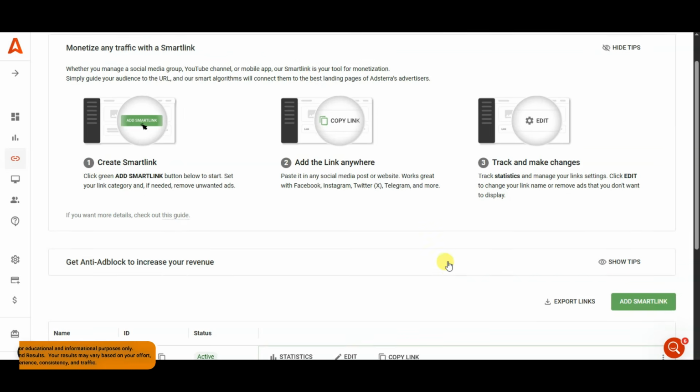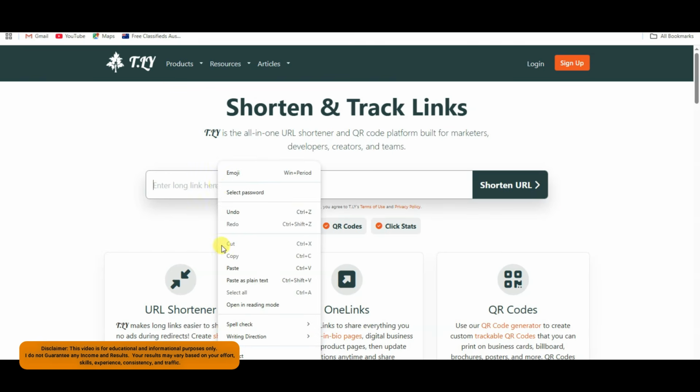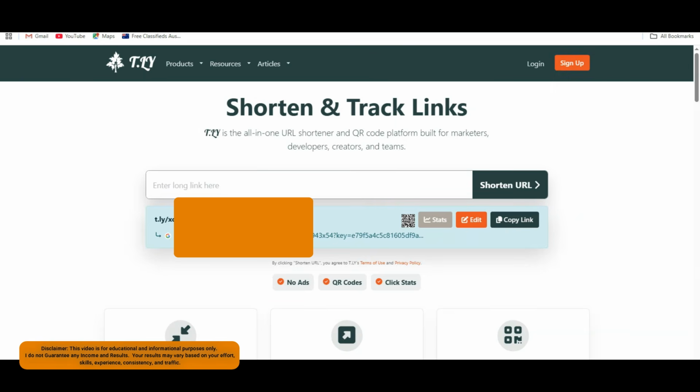Now in next step what you will have to do is you can go on this URL shortener platform. You can paste your smart link. Now you can click on shorten URL button. Yeah, here we go. Here is showing shorten URL. You can click here to copy this shorten URL.